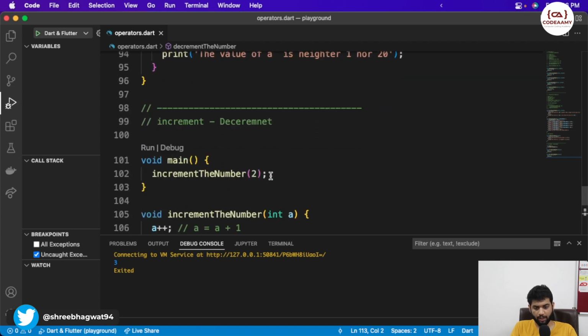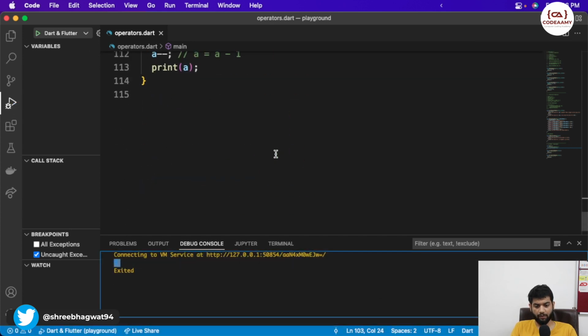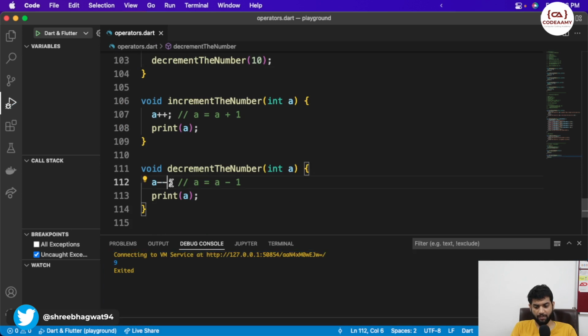So let me call the decrement value over here, and I'll pass the number 10, and if I hit the play button, I should get the value 9 printed in our console. And yes, because we are subtracting, a minus minus, a is equal to a minus 1. Okay, this is the increment of the number and the decrement of the number. So you can use this.